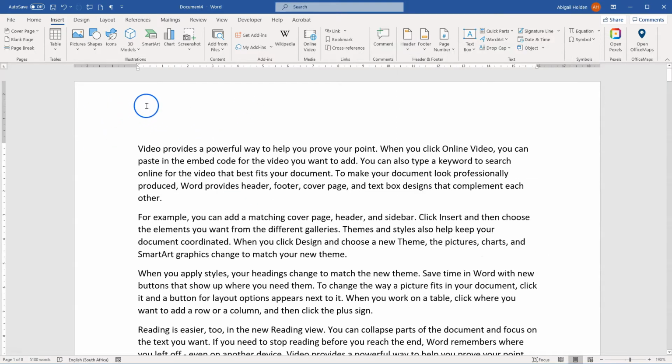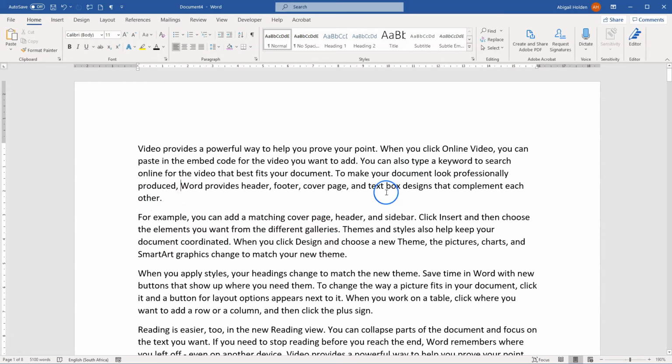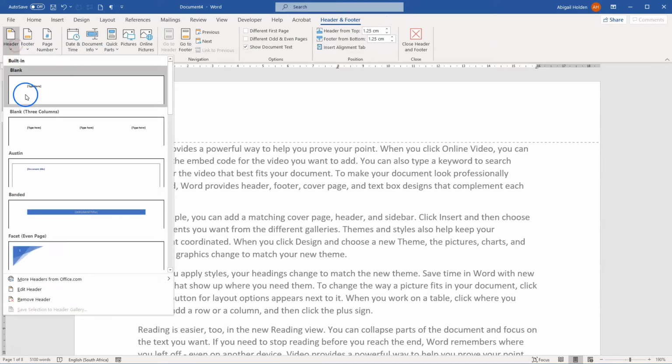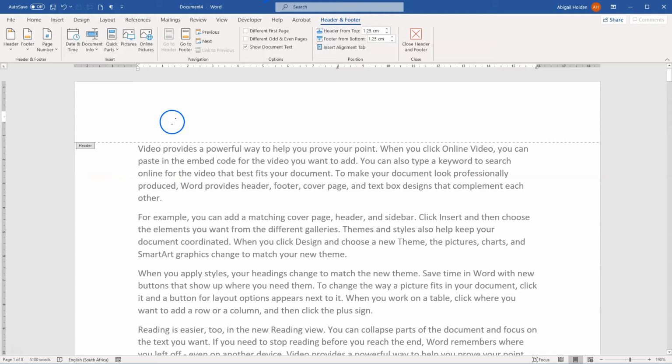Alternatively, if you want to make your own, you simply double click in the area above your text. You'll notice the document goes gray. It's not permanently gray, it's just to help you differentiate, and you can see it says header here. And when you're inside the header and footer, then it brings up the header and footer tab of the ribbon. And we have the options to still insert one of the pre-built ones, headers or footers, and we can also just type whatever we want in there.